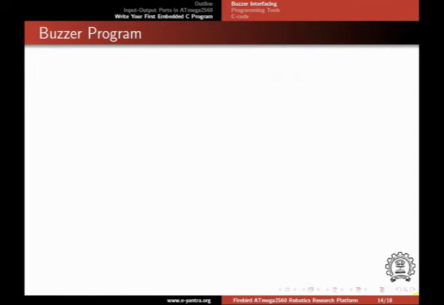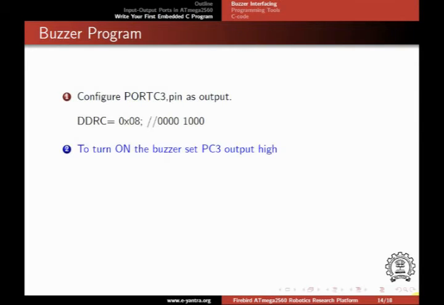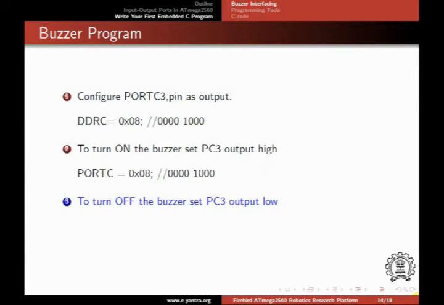Now let us proceed with writing the program. So we should first configure port C pin 3 as output. This is done by using the DDRC register. So the value of DDRC should be 0x08. Now to turn on the buzzer, set port C pin 3 as high. So the value of PORTC will be 0x08. And to turn off the buzzer, set port C pin 3 as low. So the value of PORTC will be 0x00.